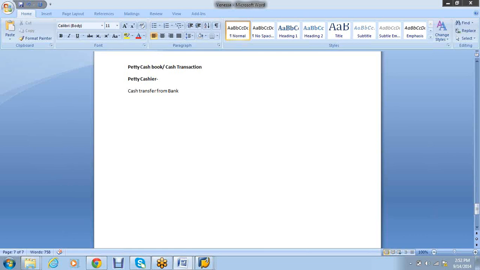So first is your cash transfer from bank, that is the withdrawal. Second transfer is cash transfer to bank, that is at the end of the week, end of the month. Next is cash sales.